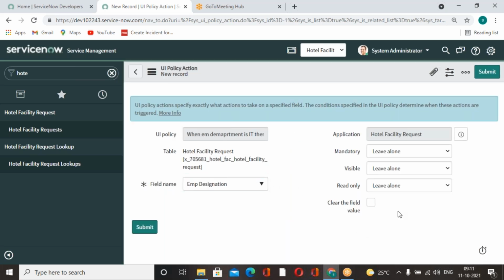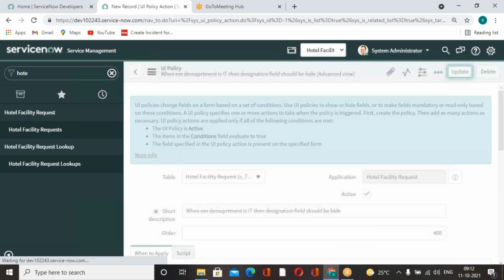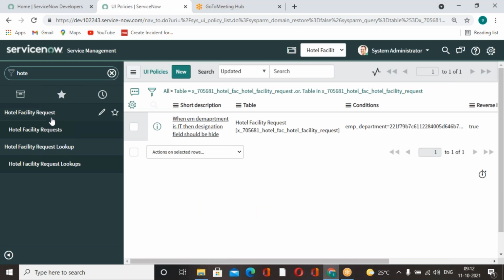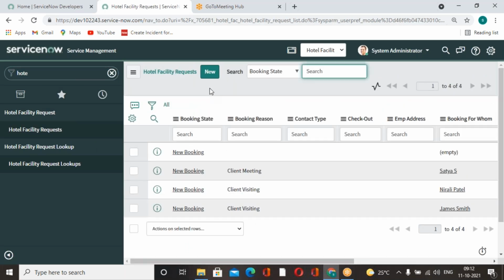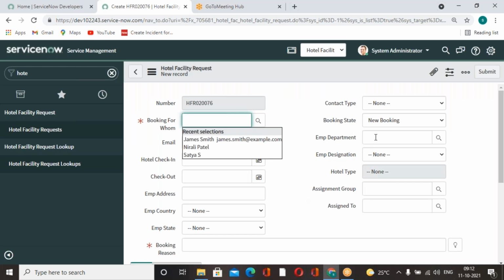Employee designation is visible false. Submit. Update UI policy record once again. And back to hotel facility request. Try to create new hotel request.